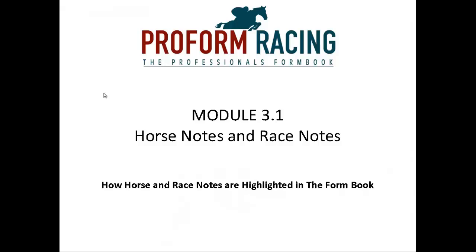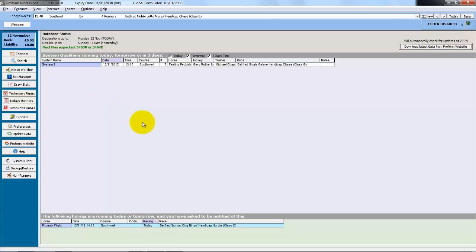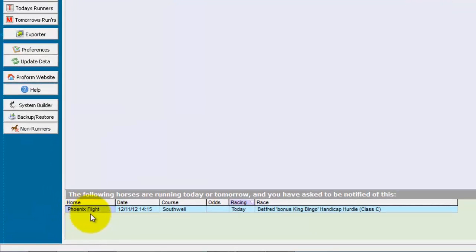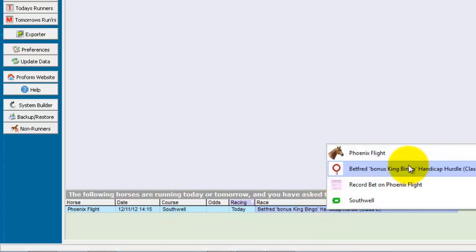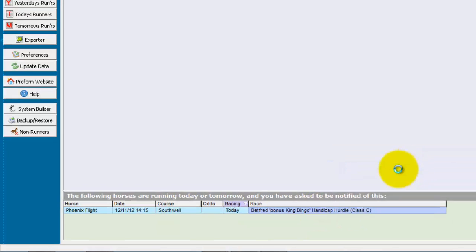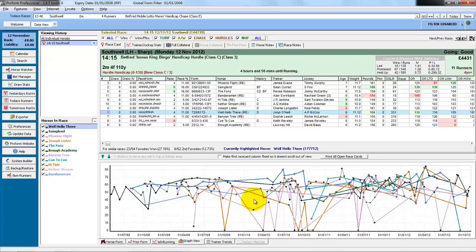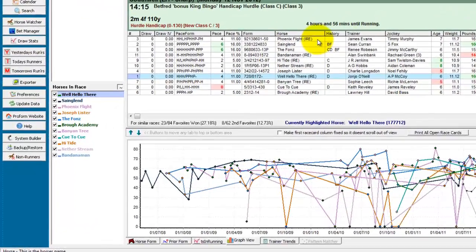How horse and race notes are highlighted in the form book. So we're back in ProForm and back on the welcome screen, and we can see that Phoenix Flight is actually running today in the 2:15 at Southwell. So if we double click on the race name and click the race so that it opens up in the form book, we can see Phoenix Flight is running in this race.